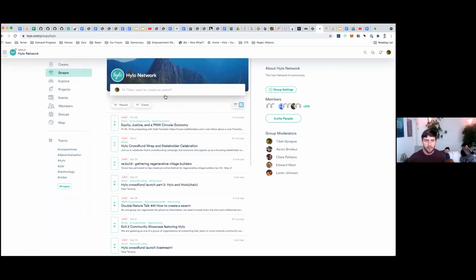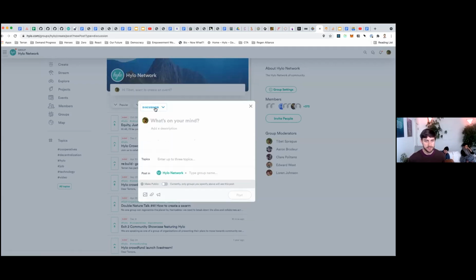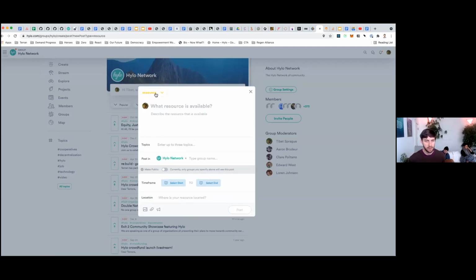So if you want to create a post, you can do that right at the top. You can see, because I'm filtering by events, it will by default now say if you want to create an event. You can also then switch to a discussion, or all the other types we have: offers, requests, resources, and projects. And all of our posts have a summary, like a title, and a description, and then up to 3 topics.